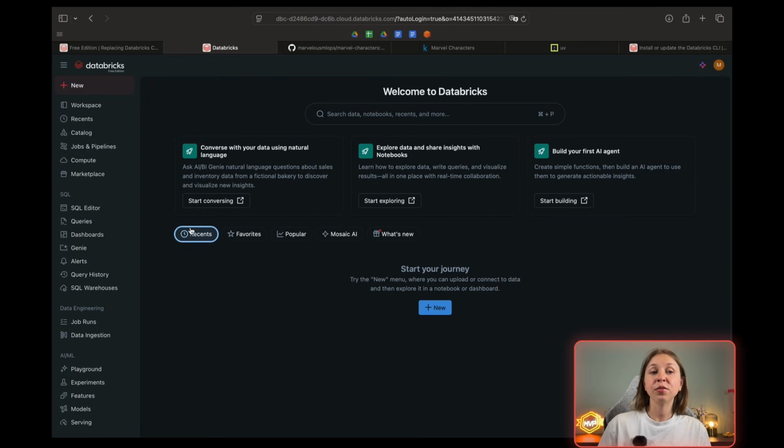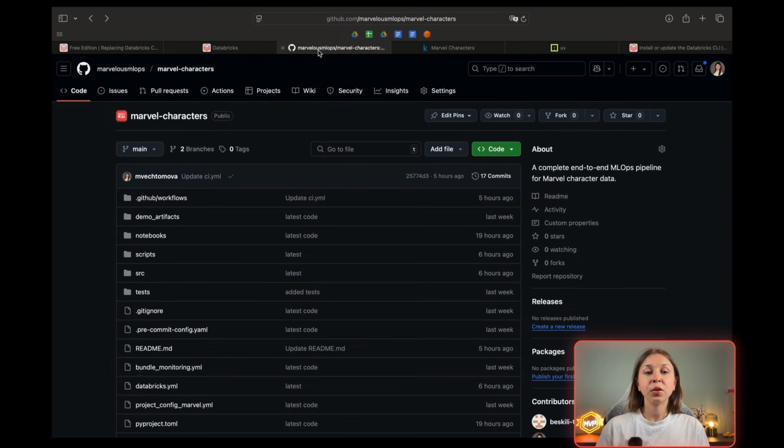Well, we have the workspace now. What about the code? The code is located in our Marvelous MLOps organization, and the use case we'll be working on in this course is Marvel characters. Bashak and I are big Marvel fans, so when we saw this dataset on Kaggle, we couldn't resist. To be able to follow along the course, we recommend to fork the repo. In that way, you can also follow along the CI/CD part of our materials.